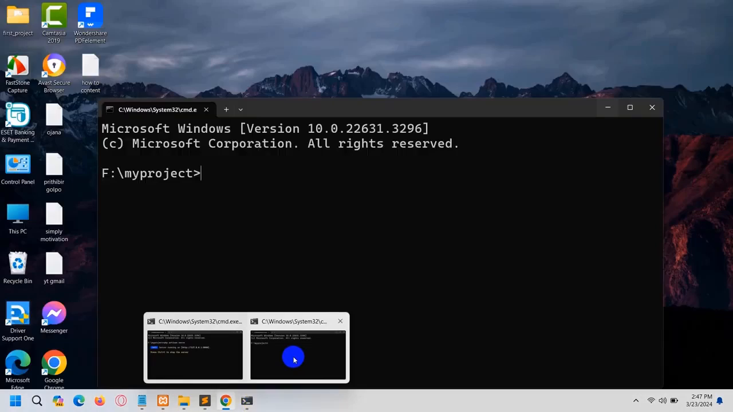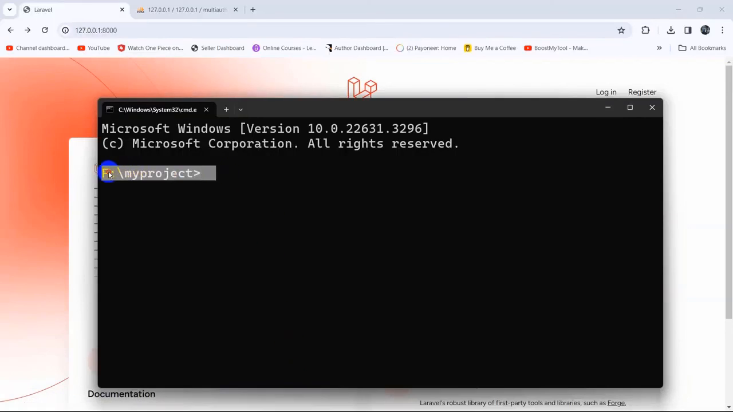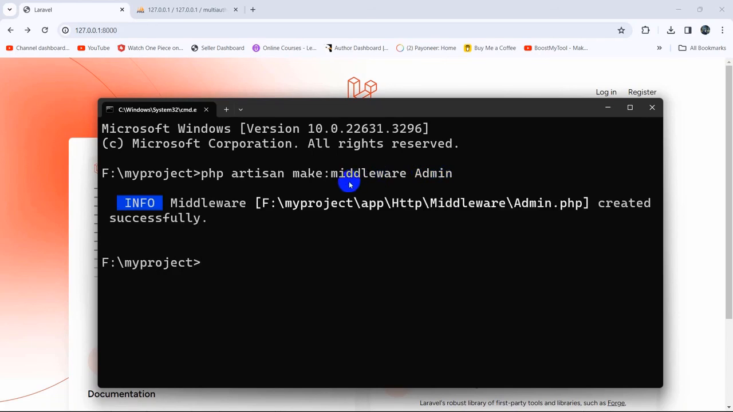In order to create middleware, we need to go to our command prompt, which is in the project directory. In order to create the middleware, we need to write here php artisan make:middleware, and we need to give our middleware a name. The middleware name we normally give in uppercase. So let's say the middleware name will be Admin. Then if we now press enter, there you can see a middleware is created. So where is the file located? If we go to app, http, middleware, there you will find Admin.php.